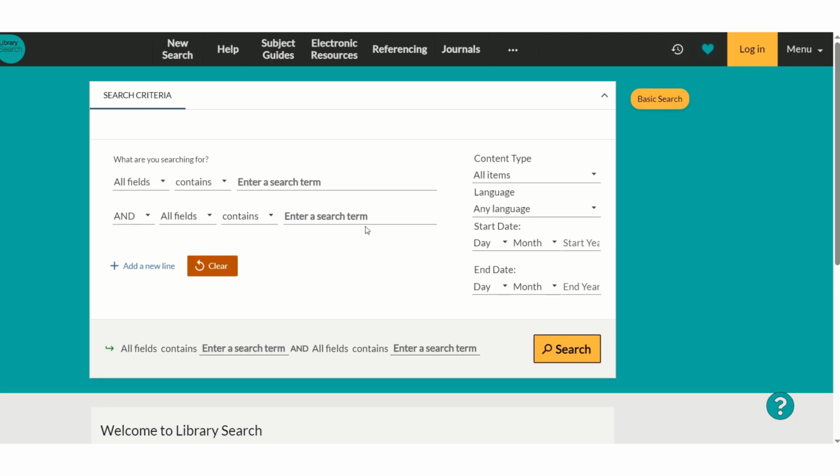These boxes down the middle of the screen are where you'll put your search terms. There are multiple boxes because that enables you to build a more complex search using OR without the need to use brackets. You can see that there's an AND over here already in place between the search boxes.